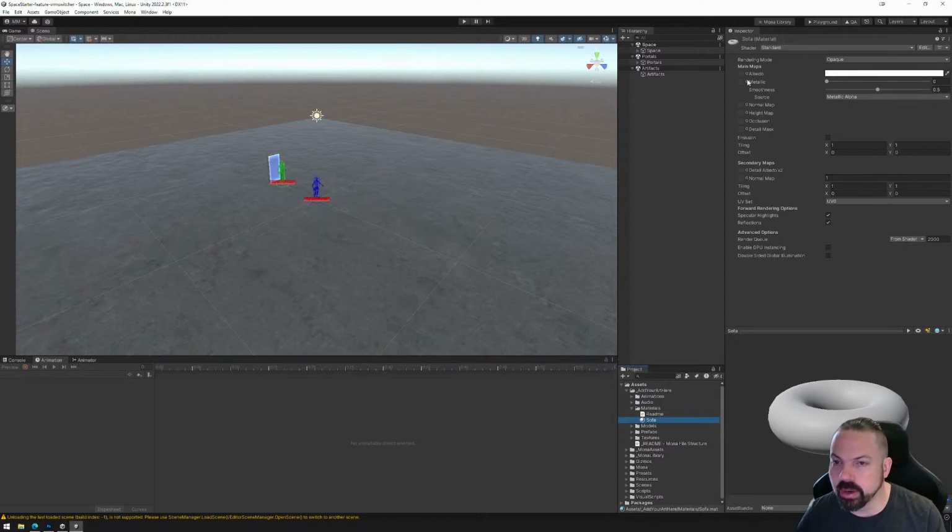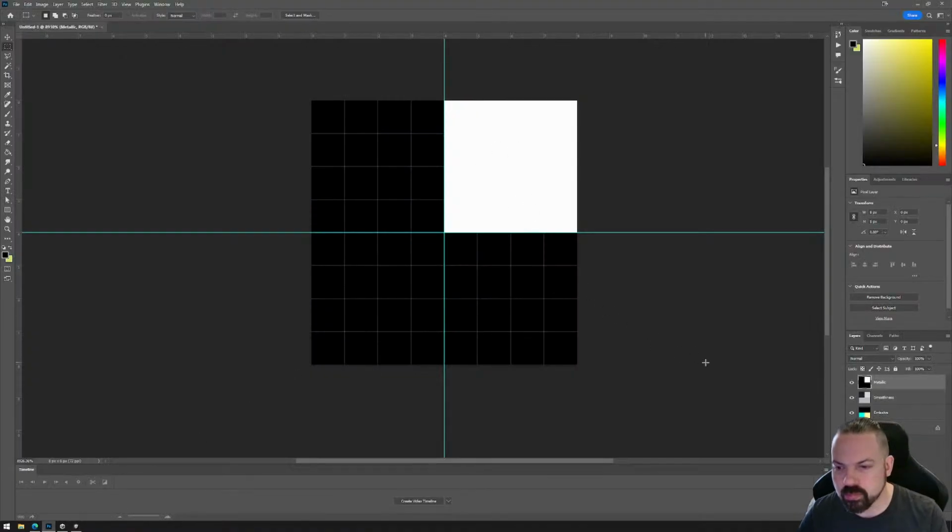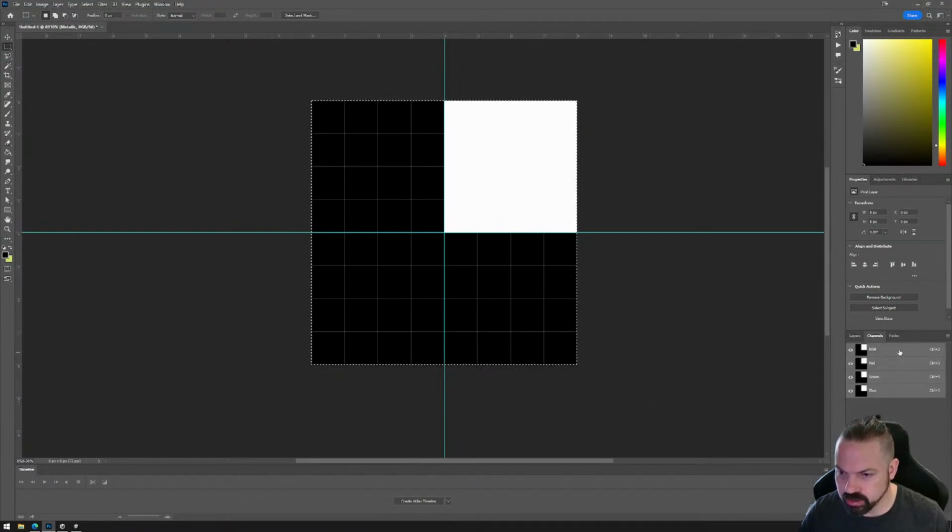And let's go up here. So, metallic. If you roll over it, just for a second, it'll take a second. Where was it? Metallic is R and smoothness is A. So let's do that. And Control A, Control C, channels, new channel, sure, paste.